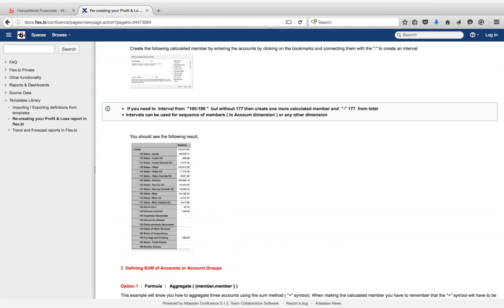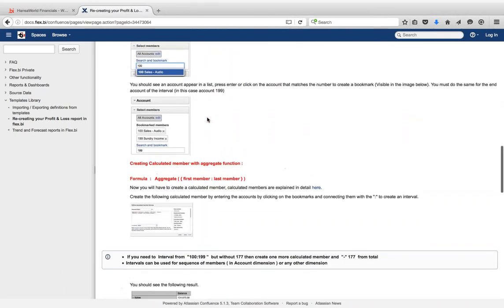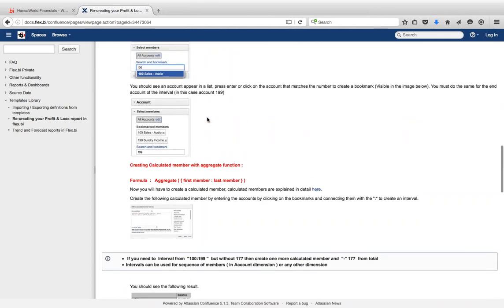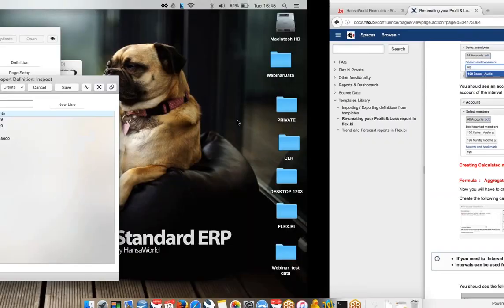Yes, also there is a little information mark if you need to create maybe some interval from the account number 100 until 199, but you don't want to include 177. That's how you can do it, you just take it off with the minus sign after the formula that you have created with the aggregation.